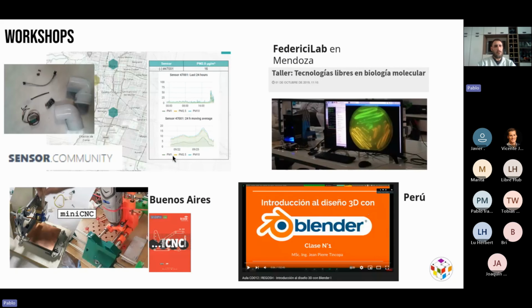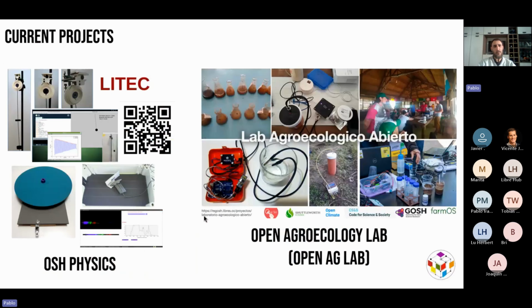We also organize some workshops and seminars, like, for instance, a workshop to build open source community sensors. The Federici Lab visited Mendoza on 2 occasions to bring technology to work on molecular biology. We held some workshops on CNC machines and CAD tools like Blender and so on. So what about our current projects?